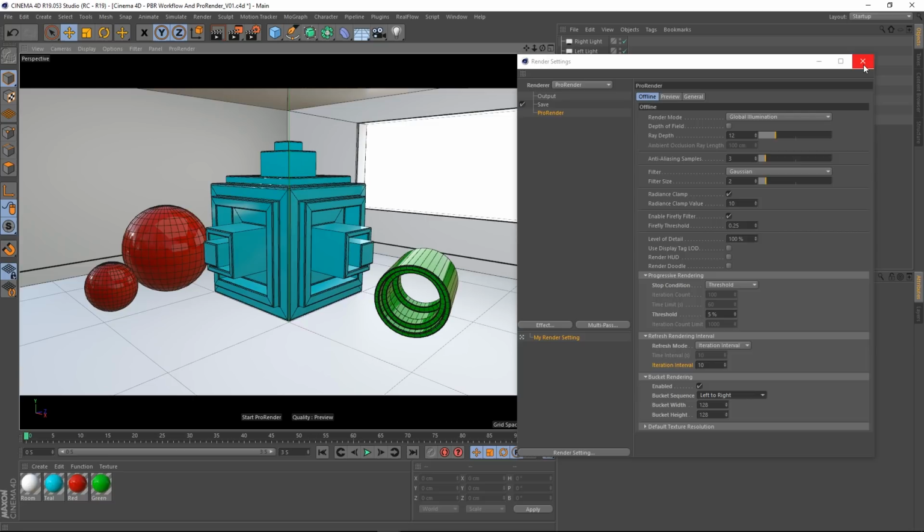So that's essentially it, guys. We've covered the PBR workflow in general, and we've covered ProRender. There is a little bit more to the PBR sort of workflow when working specifically with the physical render and standard renderer, but I think I'm going to go into that, how to sort of optimize that in another tutorial.